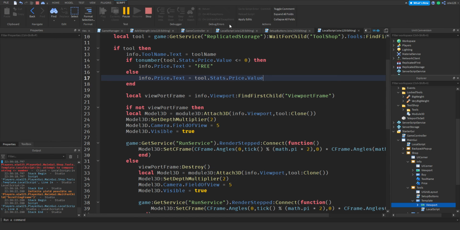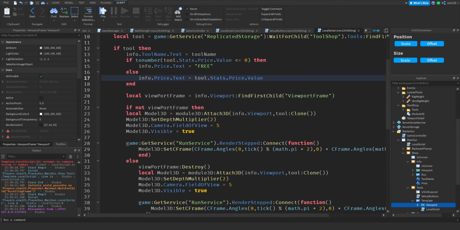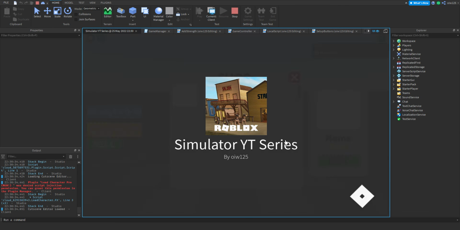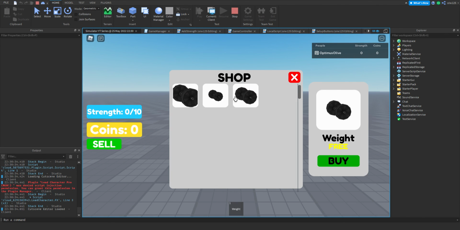Did I not do tonumber? Oh my god, what am I doing? Like that. I put the bracket outside of the 0. Free. Yep, okay, nice.